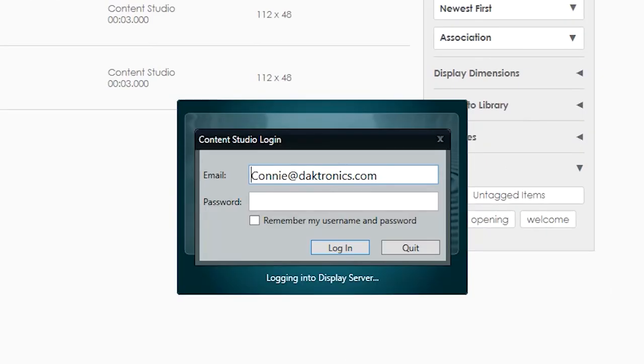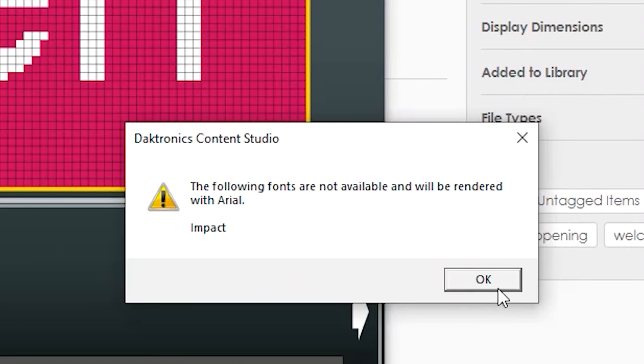You may be prompted to enter credentials. Enter in the same credentials you used for Venus Control Suite. When the presentation opens, click OK if a message appears regarding the presentation's font.